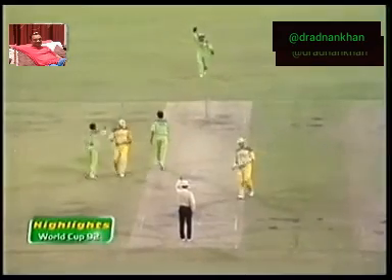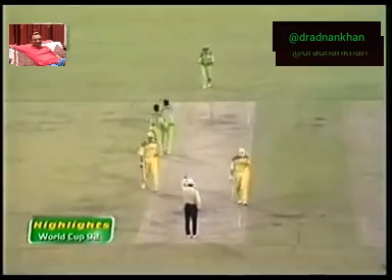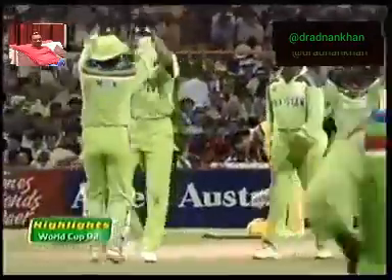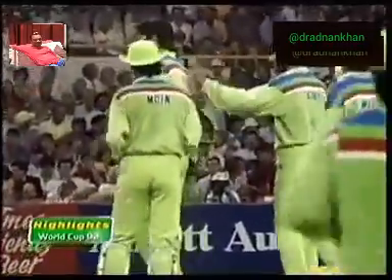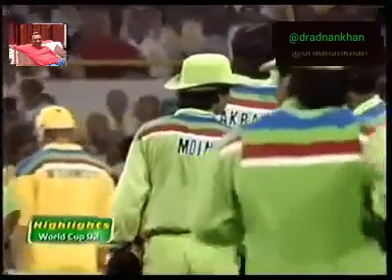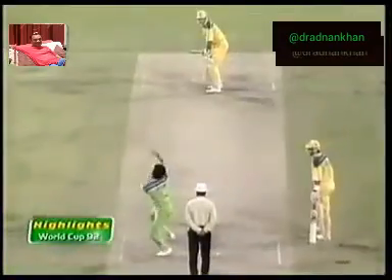LBW. That's very well bowled by Wasim Akram. That in-ducker to the right-hander. Another Australian wicket goes down. McDermott is gone.